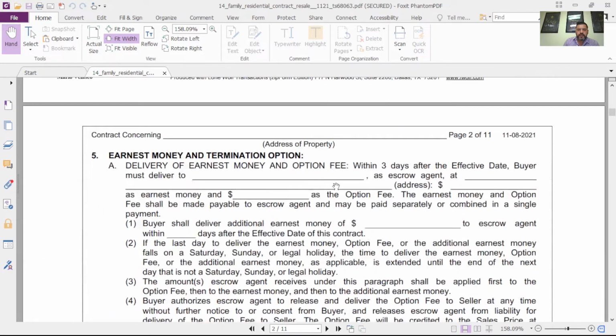Okay, we're gonna go to page number 2, paragraph number 5, earnest money and termination option. Here in the first paragraph, you're gonna write down the title company that you are gonna be using. The following line, you're gonna write down the address of that title company. The next line has a dollar symbol. This is where you're gonna put in the earnest money. This varies depending on how aggressive you wanna make your offer. So this is where you're gonna write it down.